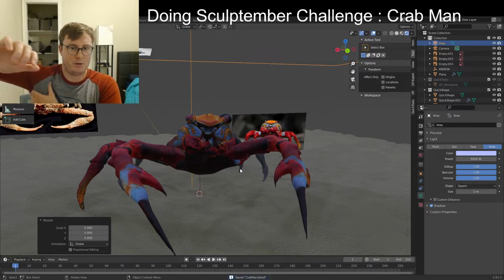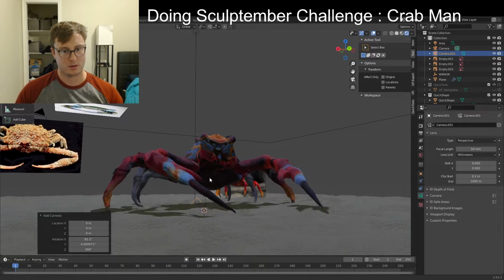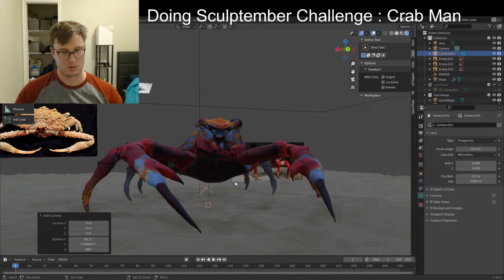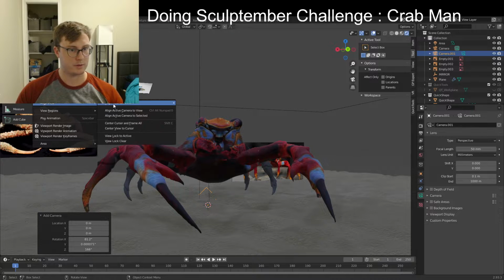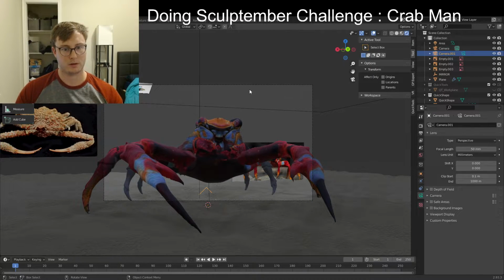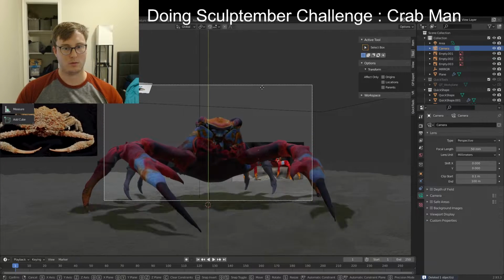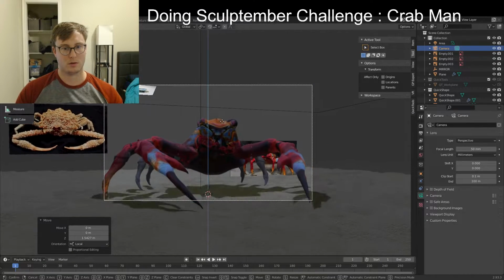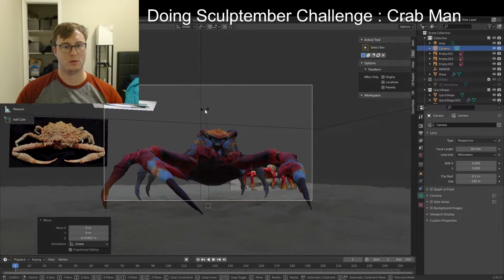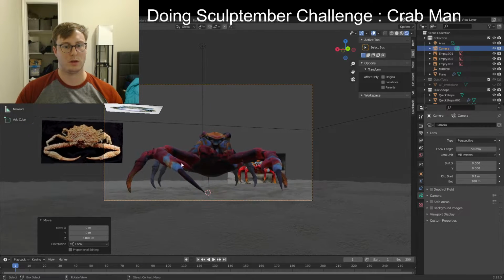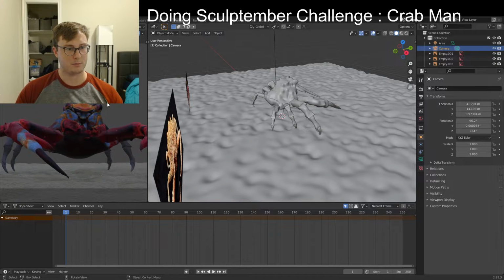Grab it. So we're just gonna get an image out of this and then bring it into Photoshop. Something like this. Shift A, view, camera, align view, active camera to view. Perfect. So I have two cameras. Just this camera. Oh. Well. I think that's looking pretty good.